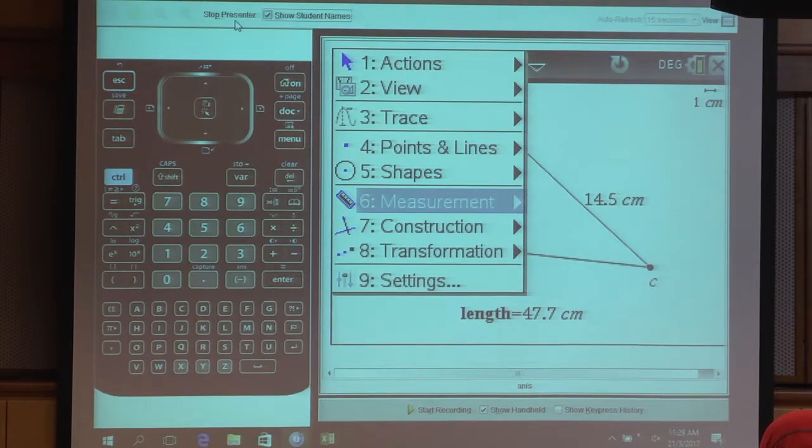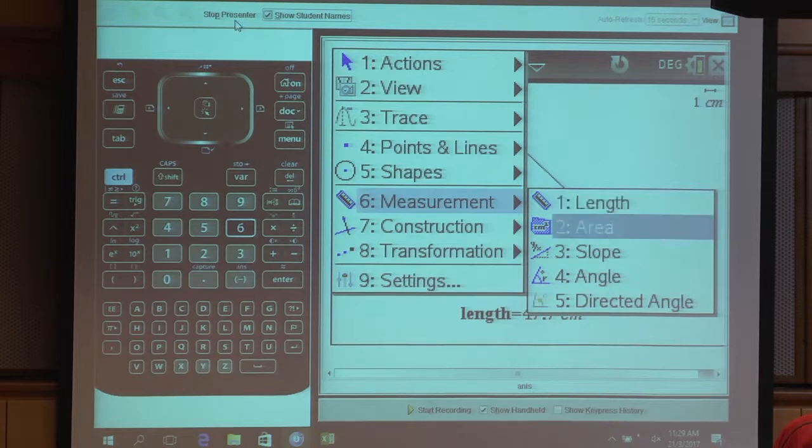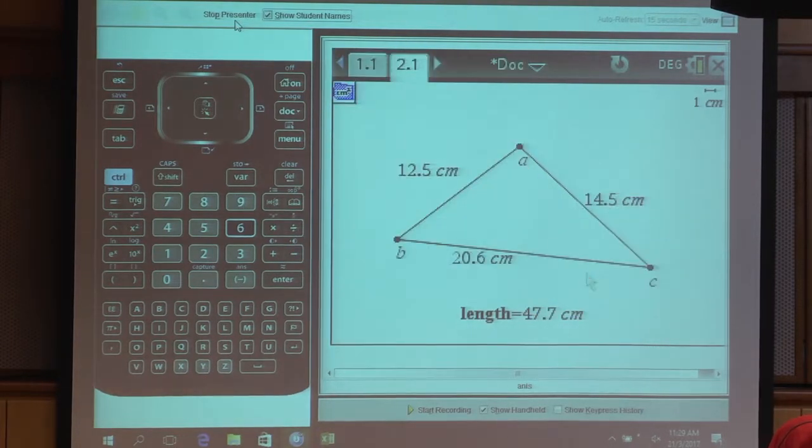Okay, so for area sama juga number 6. Enter, tekan enter. Okay, so 6 measurement, number 2 area. So hover pada triangle, dia akan bagi area lah. Tekan OK. Okay, make sure. Okay, bawa cursor tu ke nombor tu. Okay, make sure dia ada teks kat situ kan.